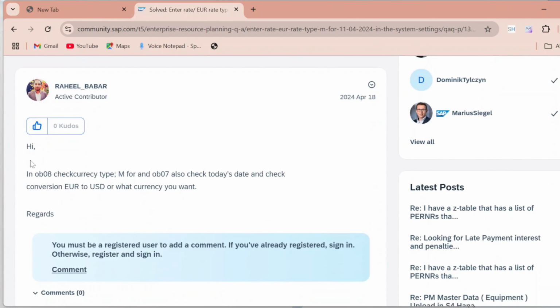Another solution is provided by this user. In OB08, check currency type M, and in OB07 also check today's date and check the conversion in that. So many users will give a solution. Sometimes the same error can be resolved by many methods, because the same error can have multiple reasons.